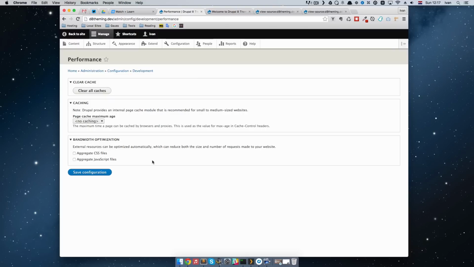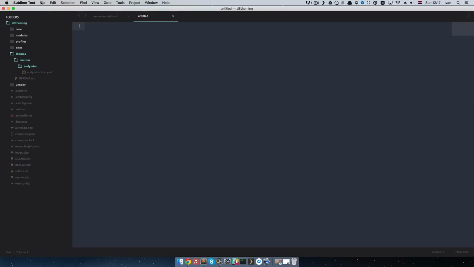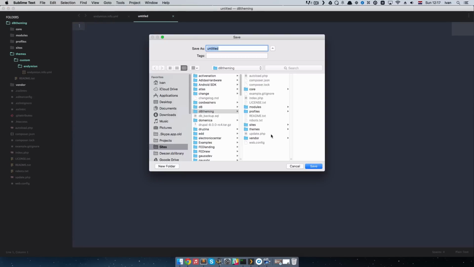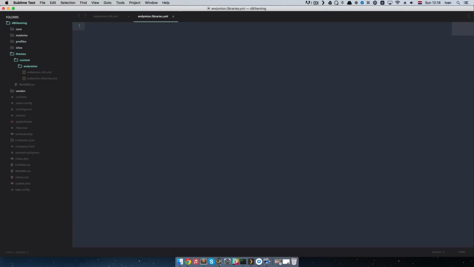So what we're going to do now, we're going to add a new style sheet to our site. It's going to be called style.css and it's going to be in the CSS folder. So to do that, we have to create a new file first. So let's create a new file, and we go to themes, custom, Endymion. We're going to call it endymion.libraries.yml. Okay, save it.